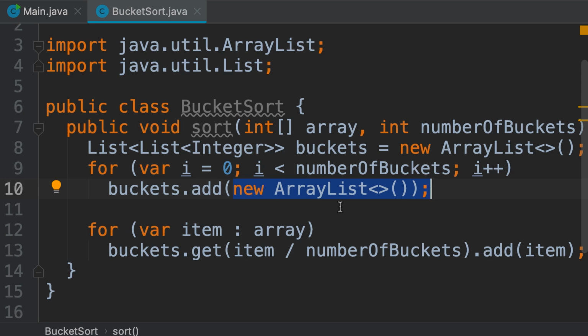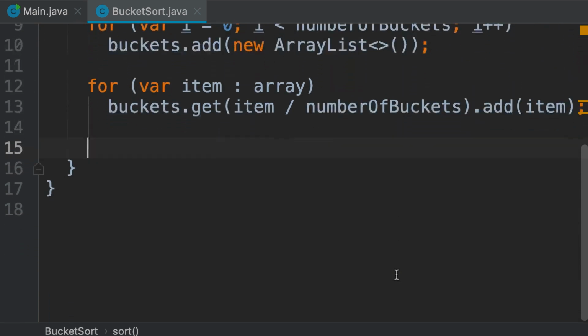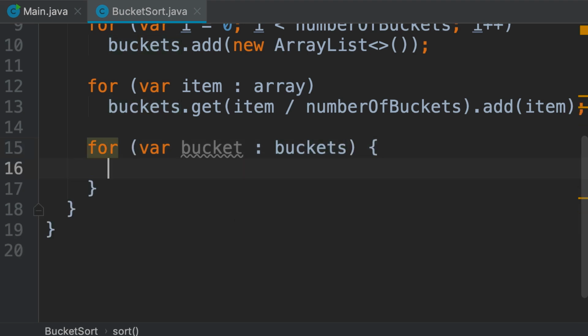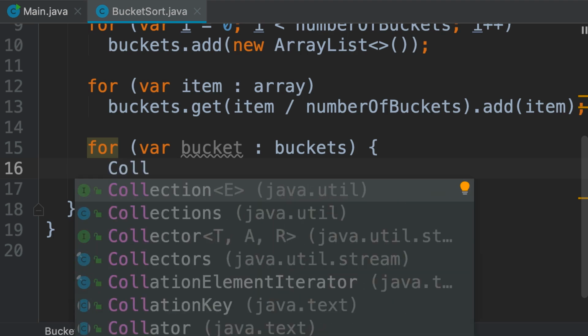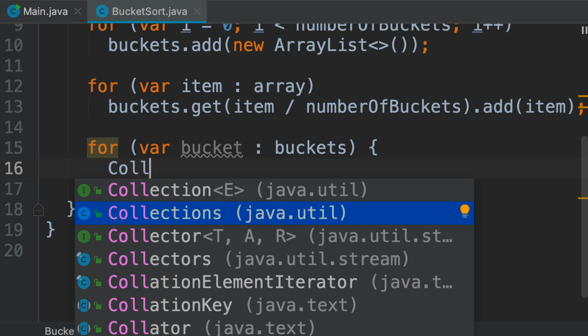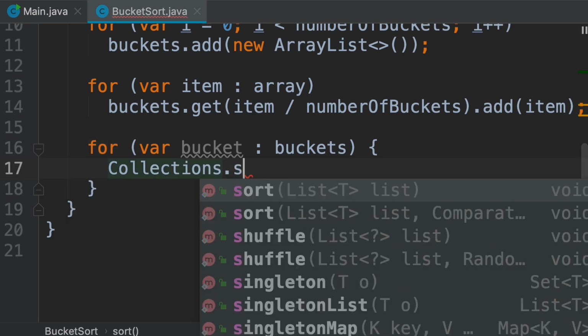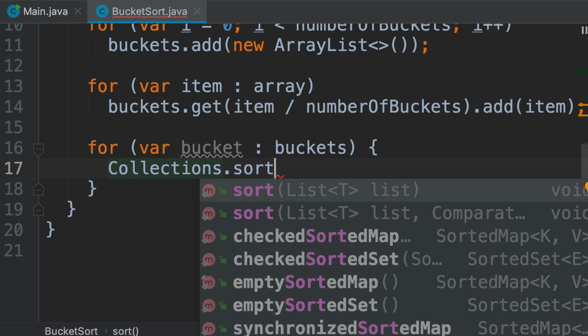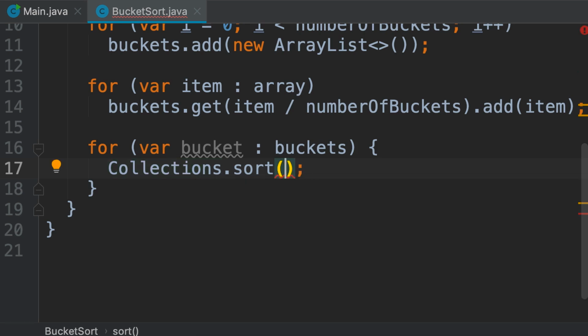Now we need to iterate over our buckets and refill our input array. That is super easy. So for each bucket in our buckets, first we need to sort that bucket. We can use one of our sorting classes, or we can use the quick sort method in Java. So here we have a class called collections. This is declared in java.util package. It has a static method called sort. This is the implementation of quick sort. And this method, as you can see, takes a list of integer. So we can pass any object that implements this interface. So here we pass our bucket. This will sort our bucket.